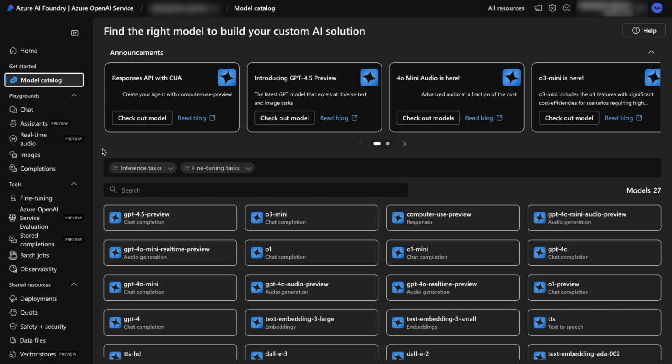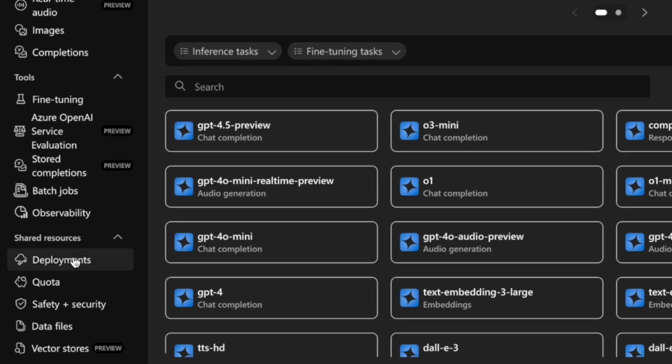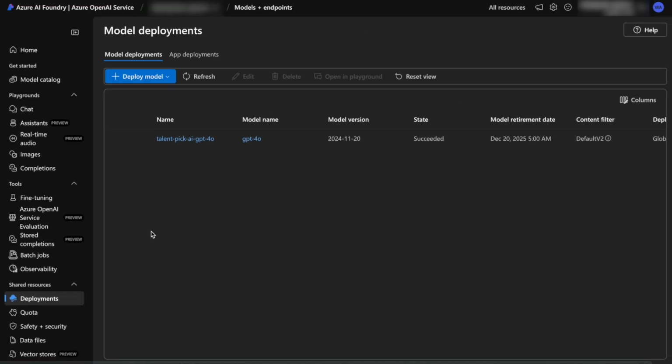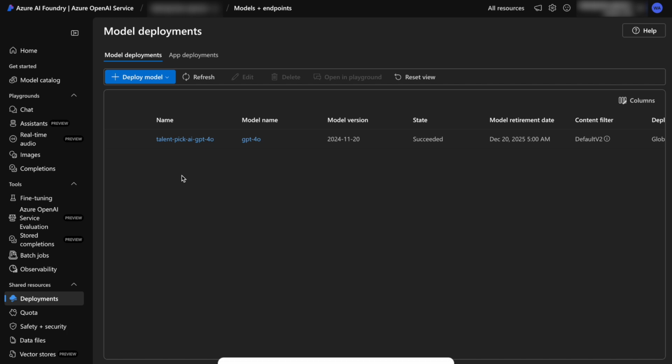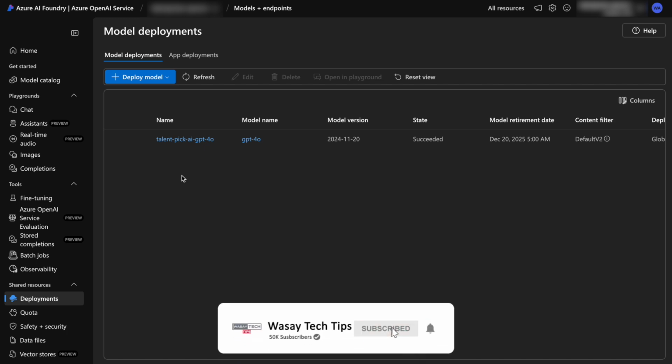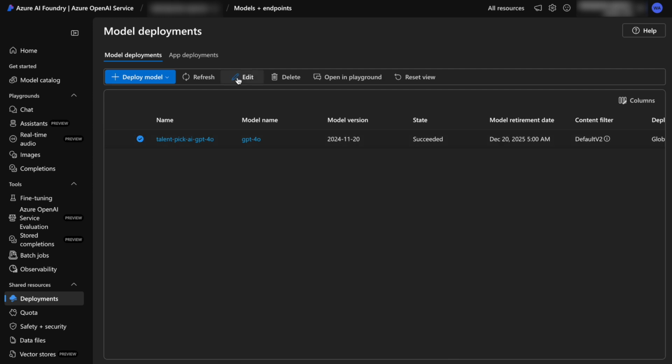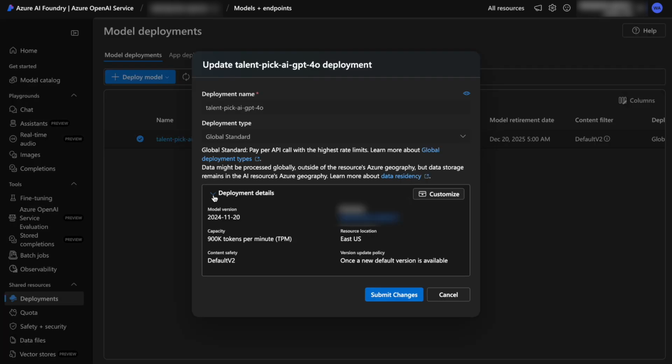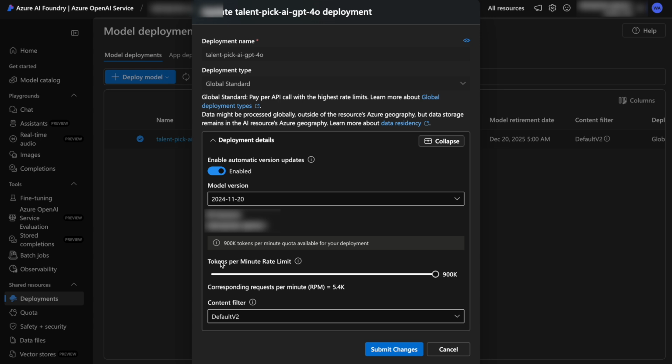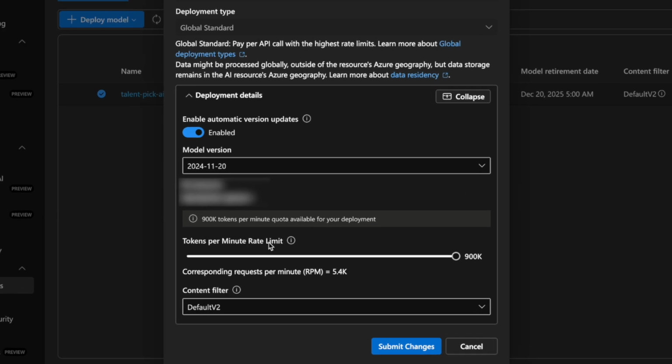First of all, you're going to open the Azure OpenAI dashboard via the Azure resource. From here you can see different models that are available. You're going to click on the deployments button. If you have any model deployed, you can check what is the capacity or the quota for that model. For that, just click on this button, click on edit. You're going to click on deployment details, and here you can see tokens per minute rate limit. Basically this is the capacity or the quota you have for your particular model.